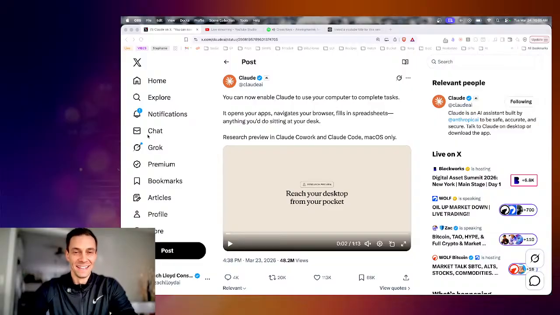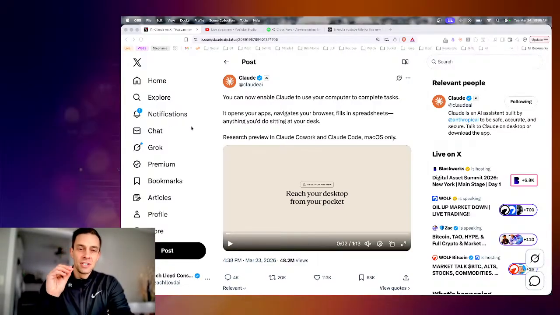This is amazing. Claude Cowork can finally use your computer. It can just take it over. Now, this is a research preview, but this is just a small sample of what is to come in the coming days and weeks. This is very exciting. Been waiting for this for a long time.